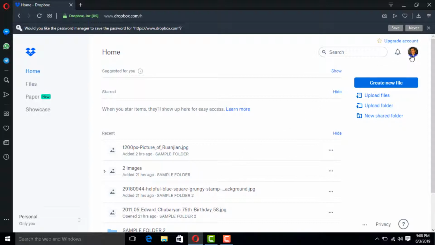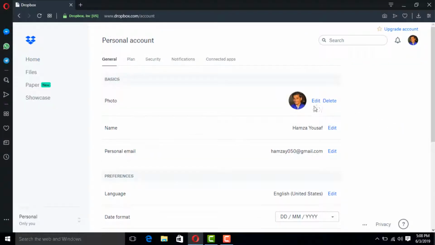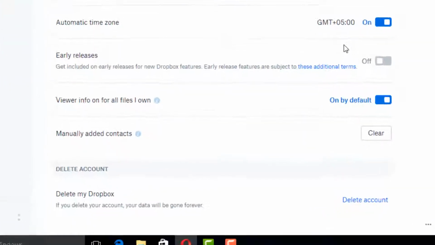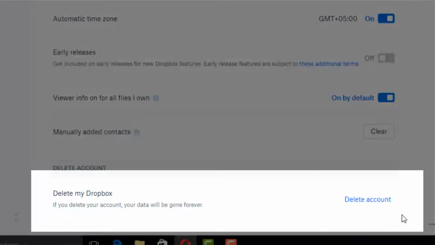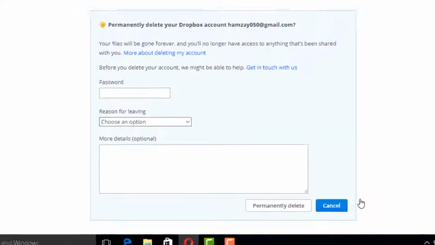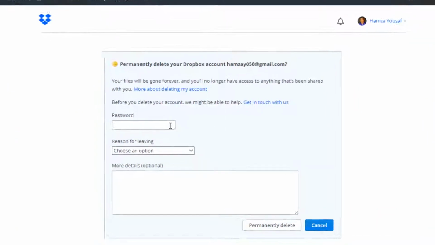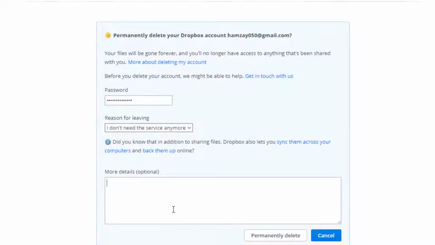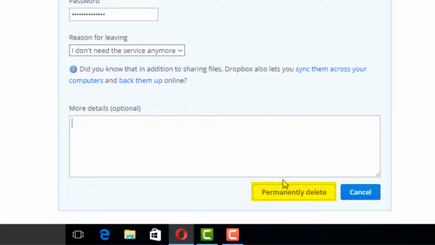After this, click on your profile picture and then click on Settings. Now scroll down the window and here you can see the delete option of Dropbox. Now click here. And finally, from this page, enter your password and select the reason for deleting the account. Then click on Permanently Delete.